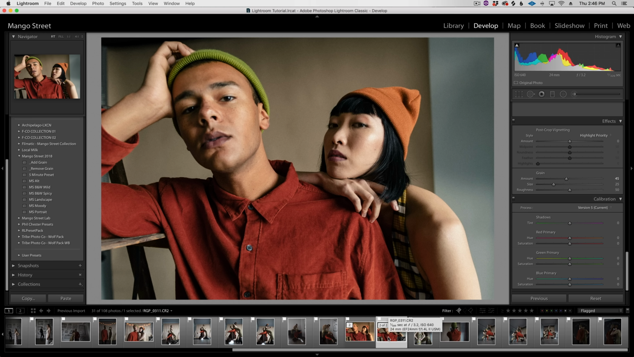Okay, now that you're familiar with the panels and parameters, let's cover a few techniques to help you edit faster. Once you've edited a photo to your liking, you may want to apply the same edits to other similar photos. There's a few ways to accomplish this.